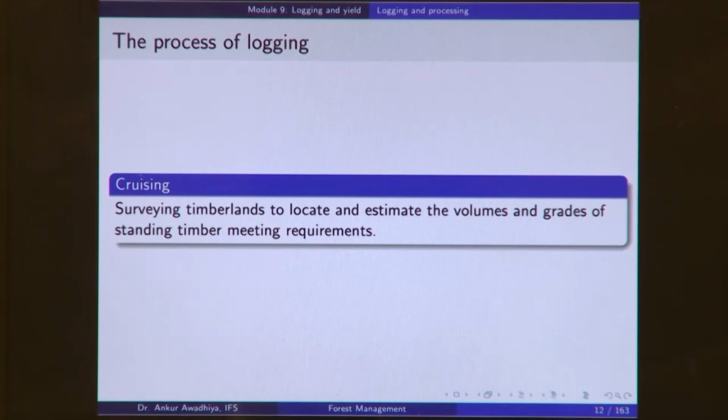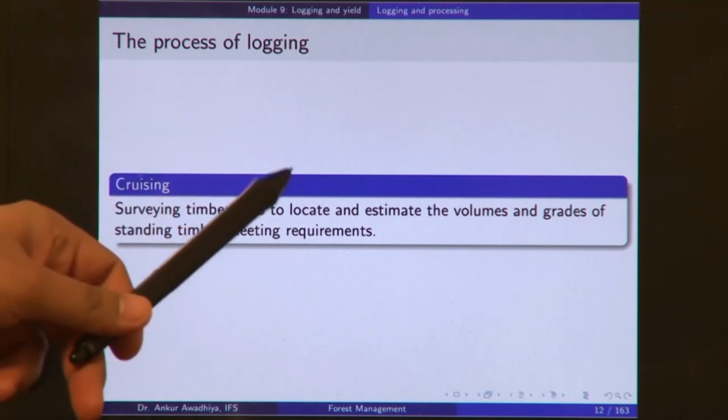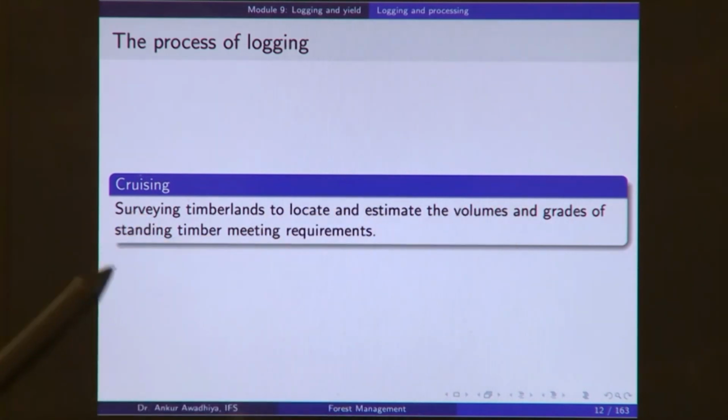Now, the process of logging begins with a stage that is known as cruising. Cruising is a stage in which the forester surveys the timberlands. So, this is essentially a process of surveying to locate and estimate the volumes and grades of standing timber meeting the requirements. Now, what does that mean? We have seen in one of the earlier lectures that when you want to remove certain trees, the first trees that we remove are the dead, dying and diseased trees. But then the question is, where are those trees?